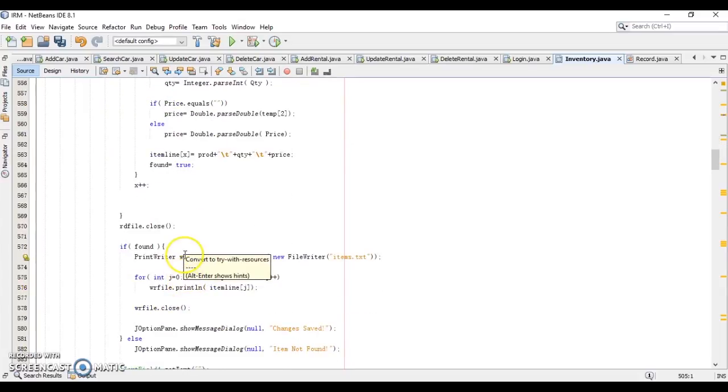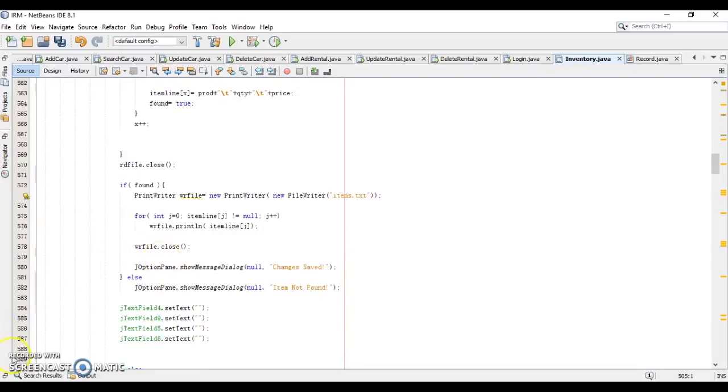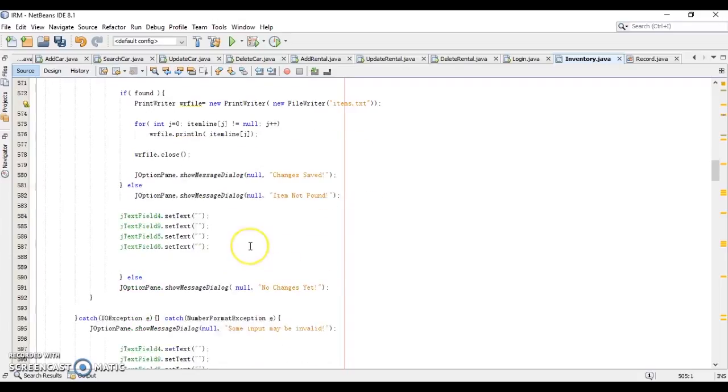After that, when it is finished updating and the item is found, it will use the PrintWriter to write to the item text file. Once the PrintWriter is successful, it will show the message dialog saying the change is saved. Else, if it cannot find the item in the item text file.